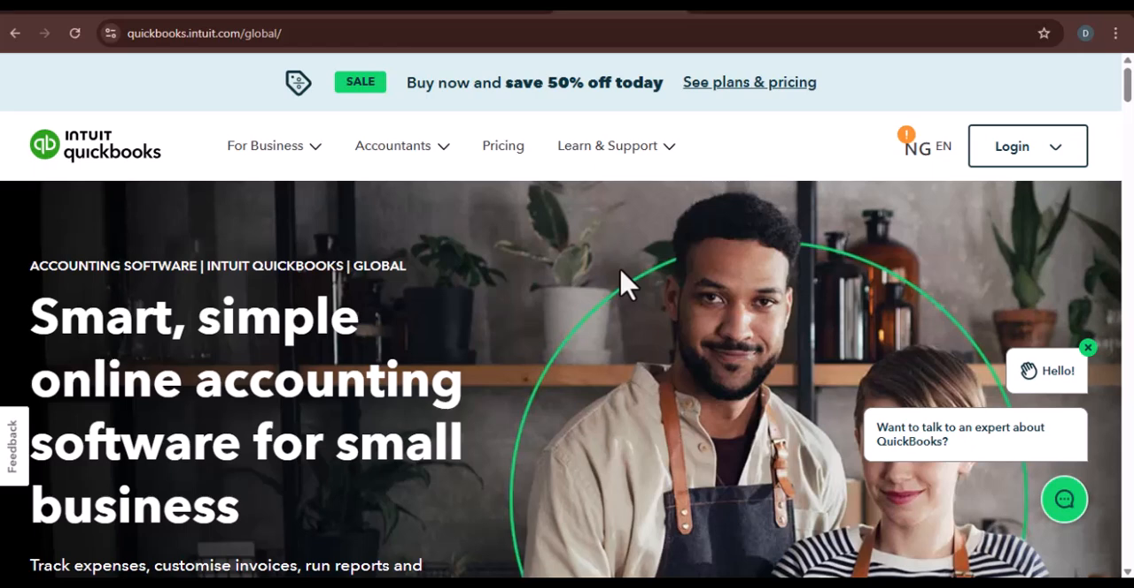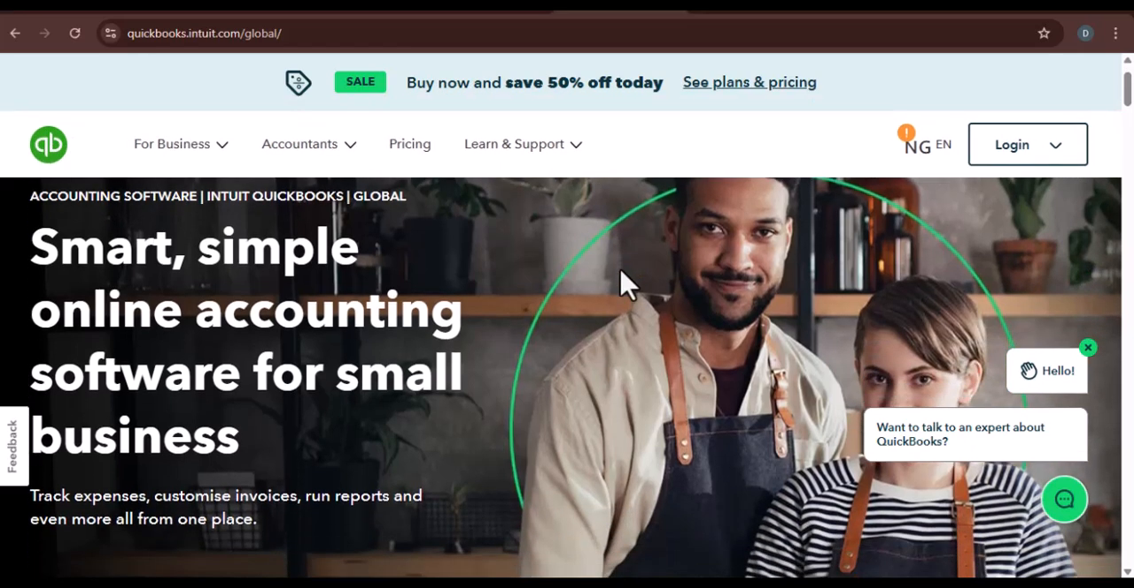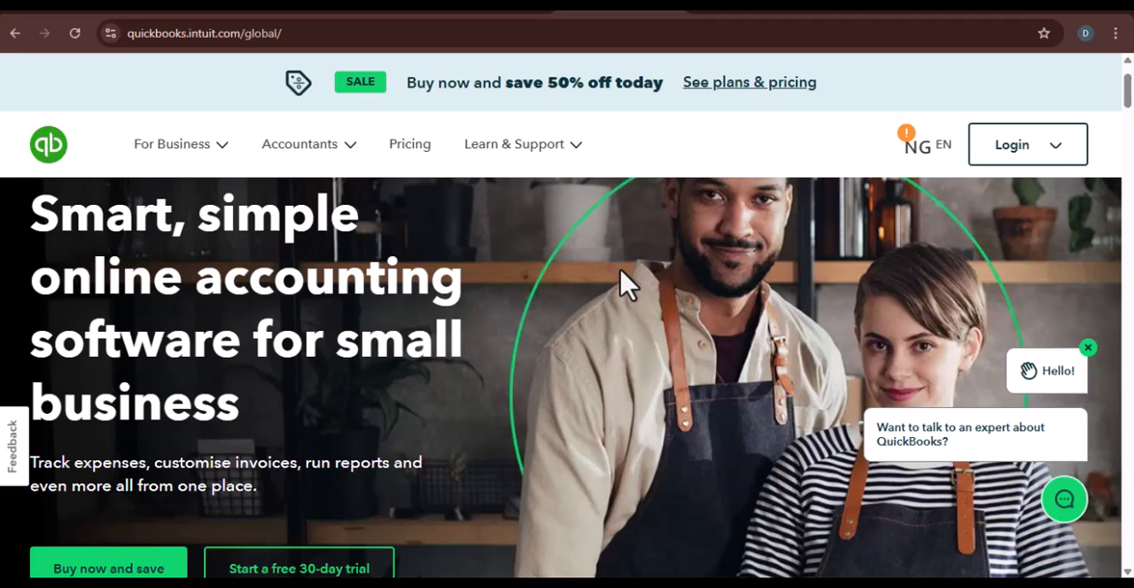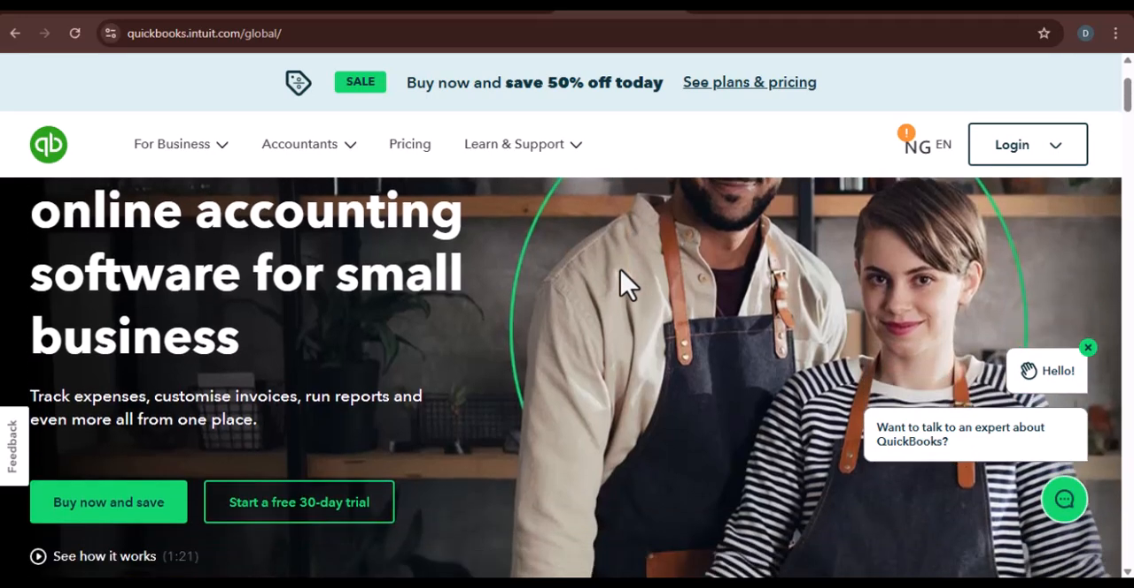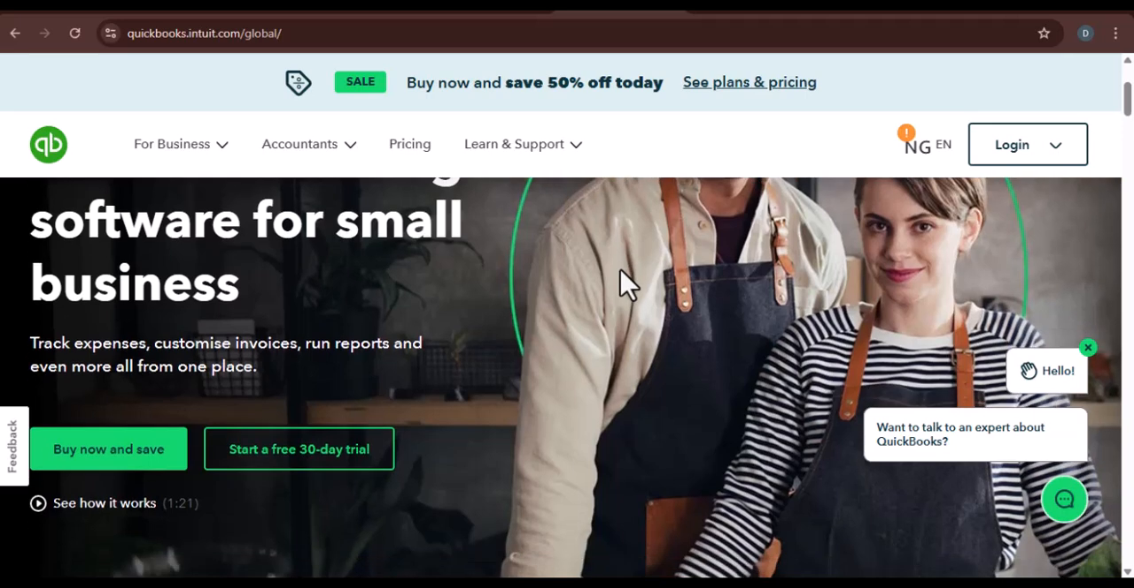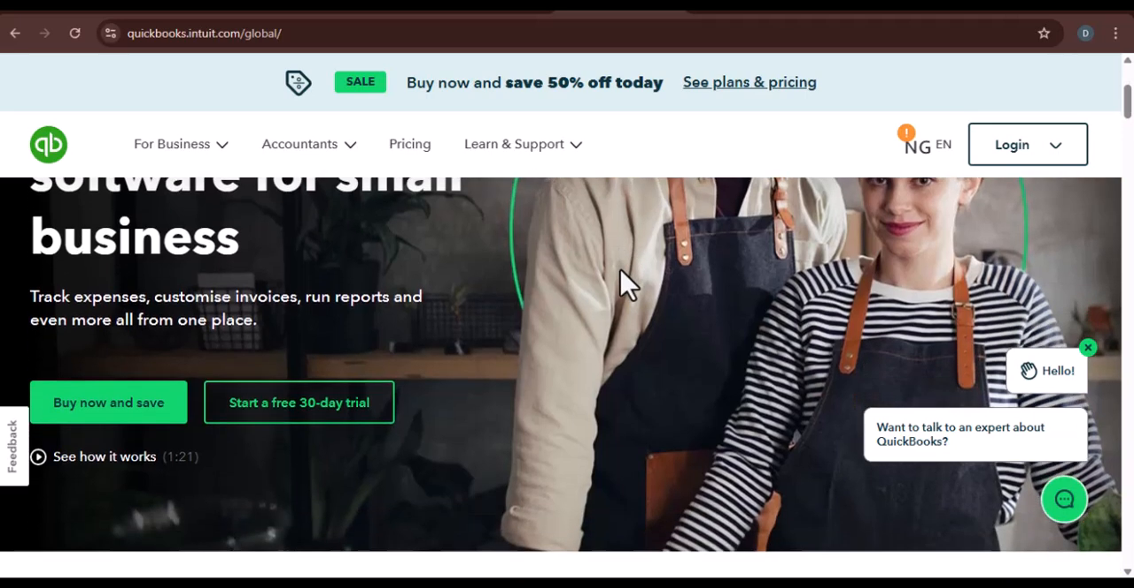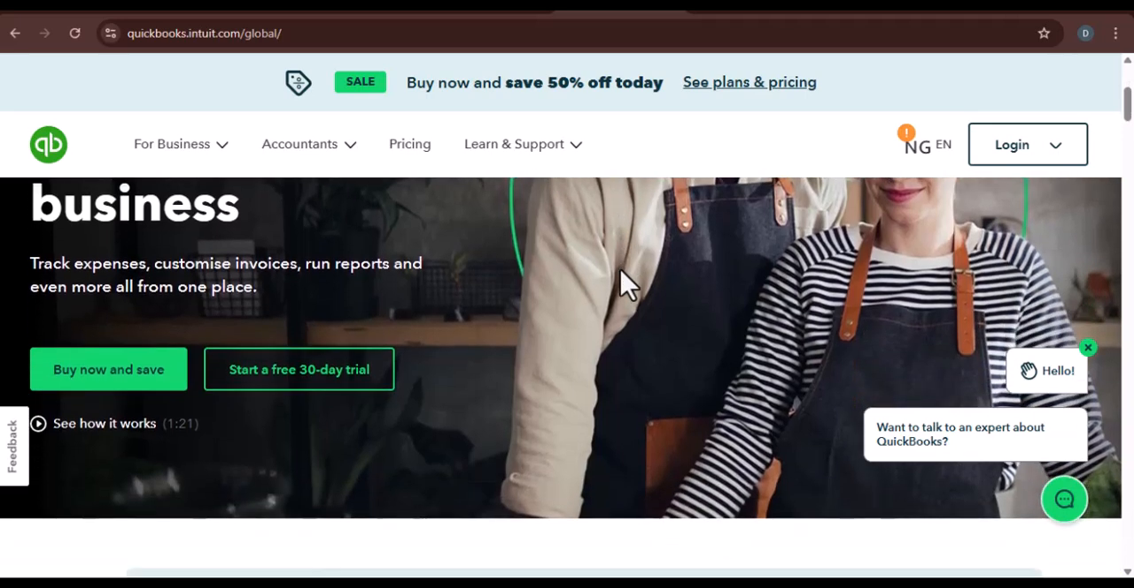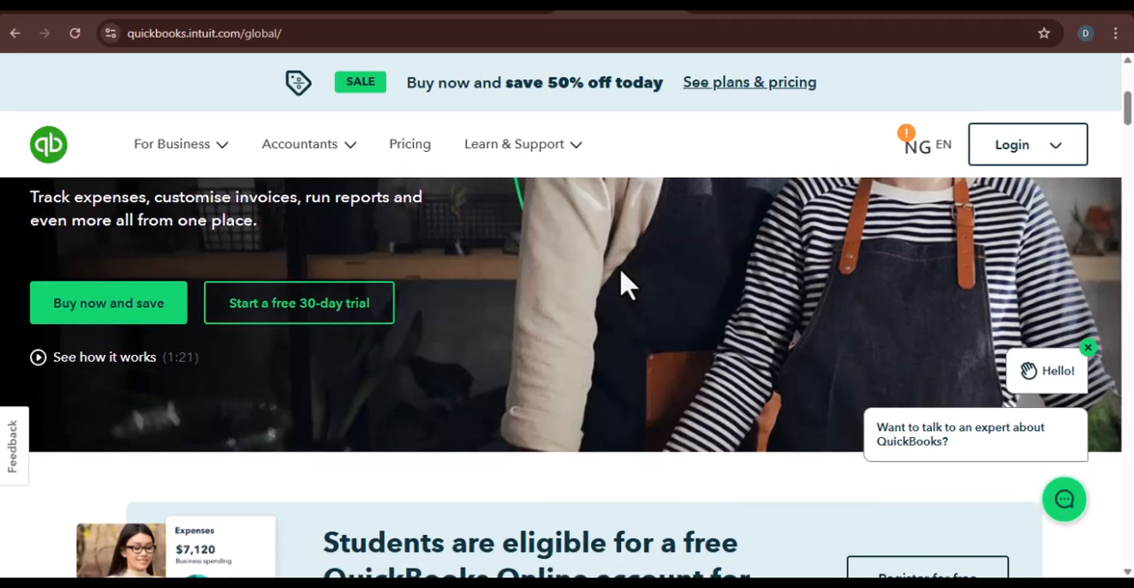Ever wondered how some businesses seem to effortlessly understand which parts of their operations are thriving and which might need a little extra attention? What if I told you there's a powerful, yet often underutilized, feature within QuickBooks that can give you that very insight? We're talking about class tracking.